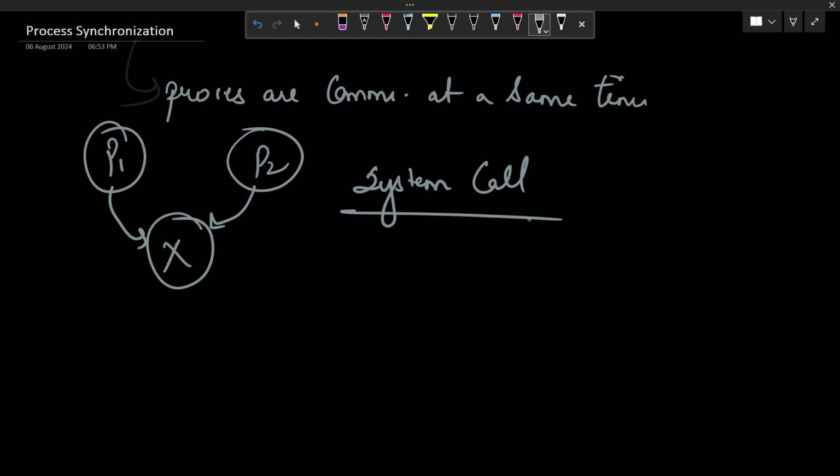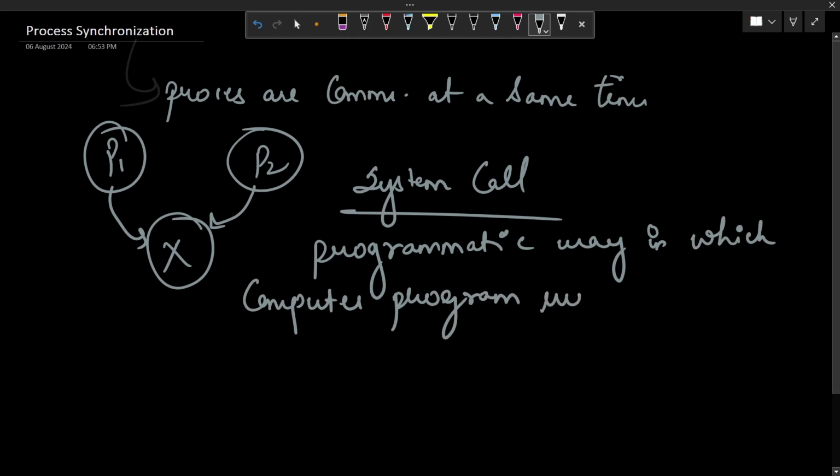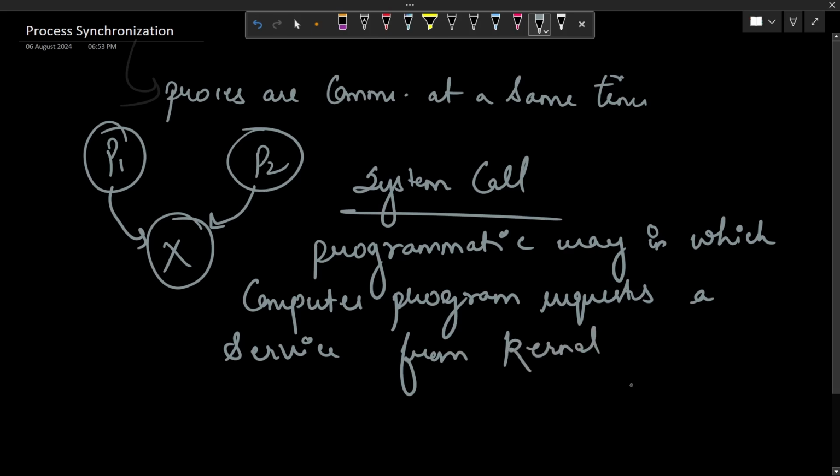For that, first of all, we need to understand the system call. A system call is basically a programmatic way in which a computer program requests a service from the kernel, or you can say the operating system. This is what a system call is.